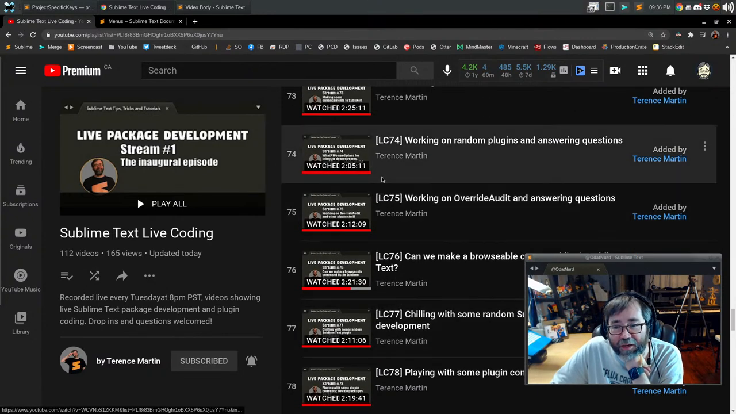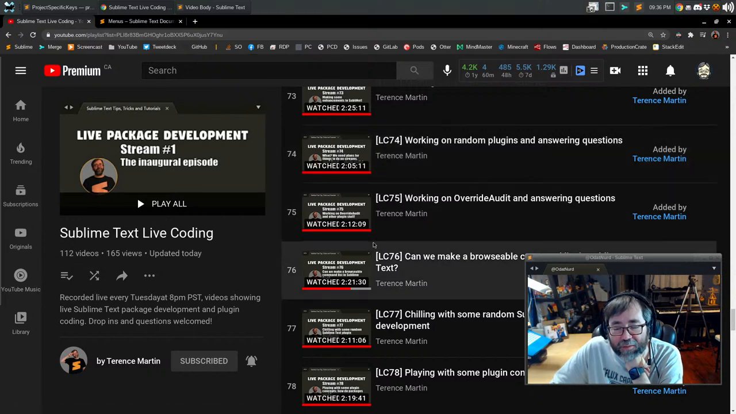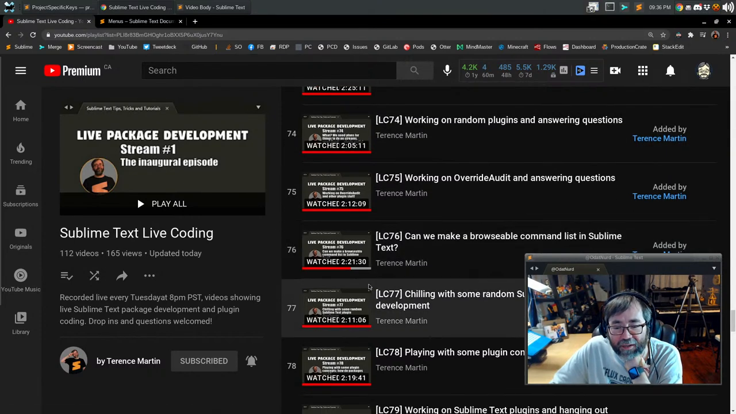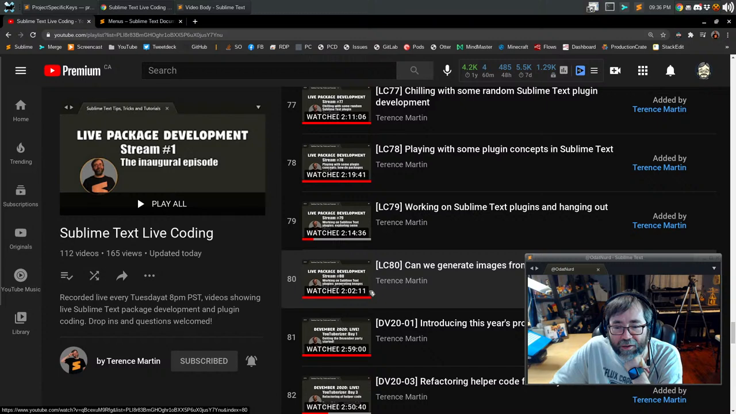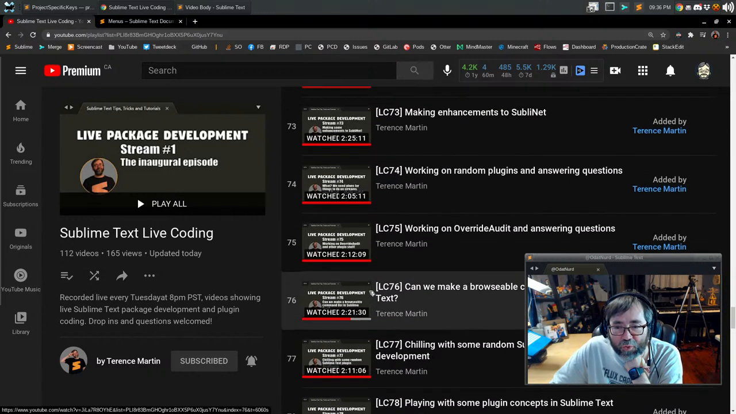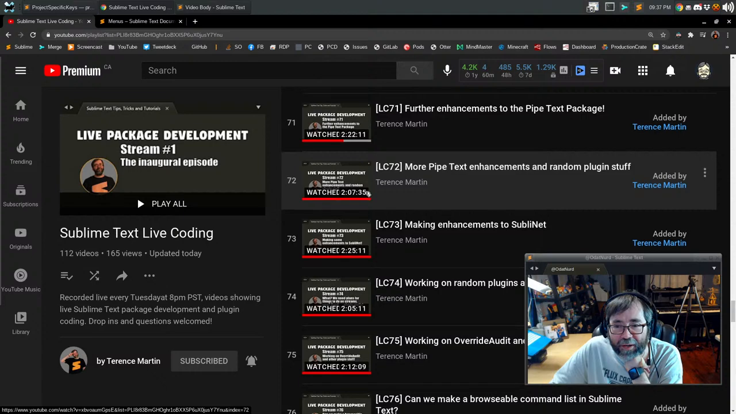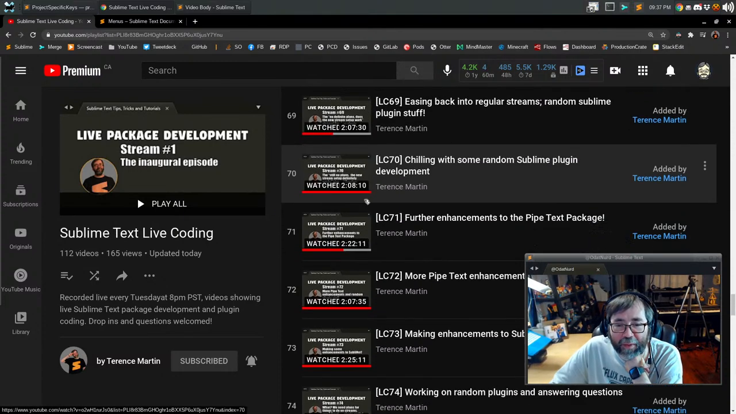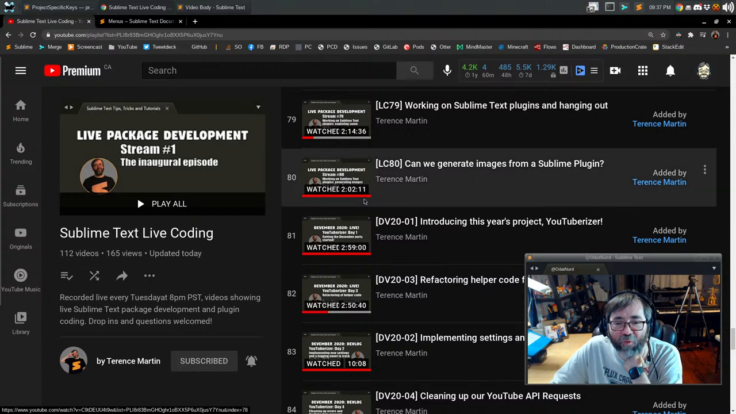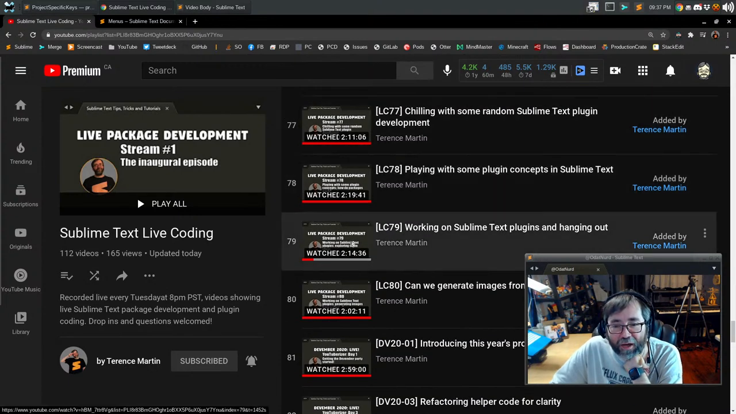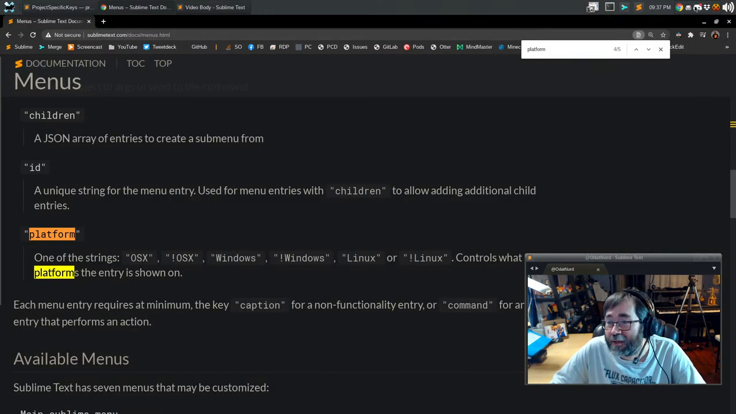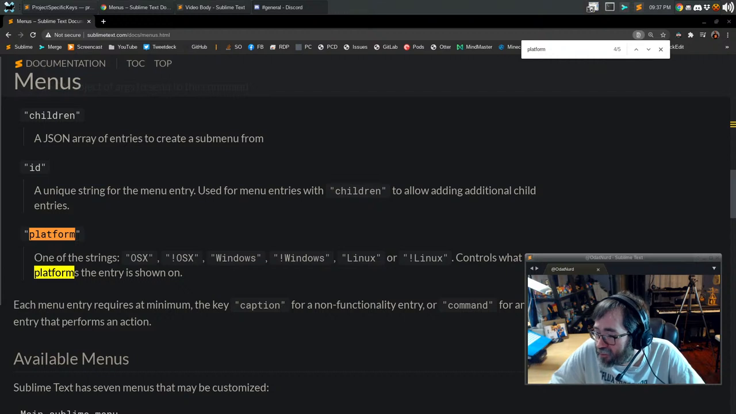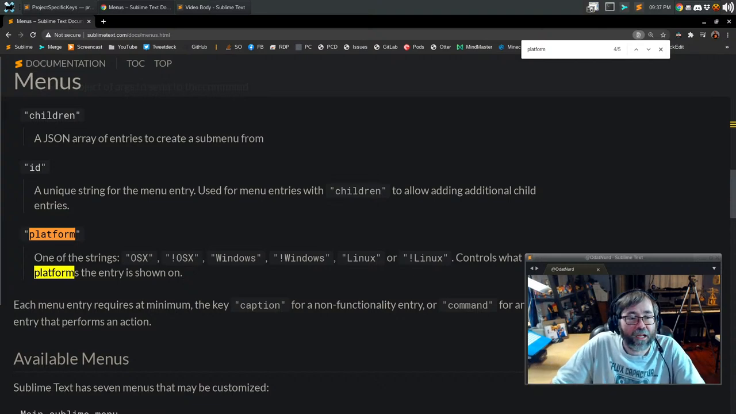I'm just looking here because I would imagine browsable command list somewhere in this area. I can't remember. Pipe text enhancements. Yeah, I would imagine it's somewhere in the vicinity of stuff that happened really close to November. Unfortunately, we don't always know exactly what it is that we're going to do in these things before we dive in. New release? Nope, no new release. I'm keeping my eye on it.